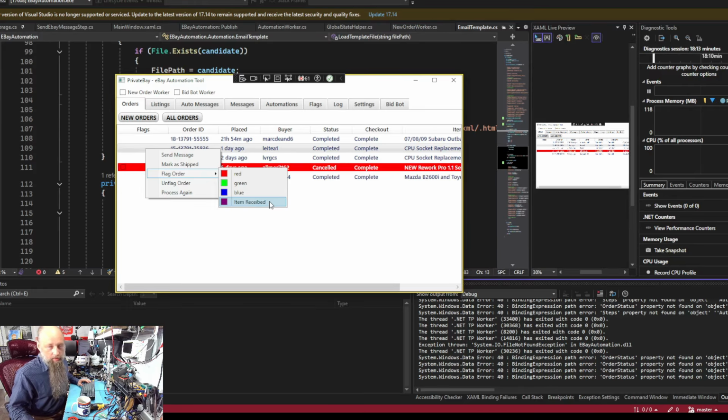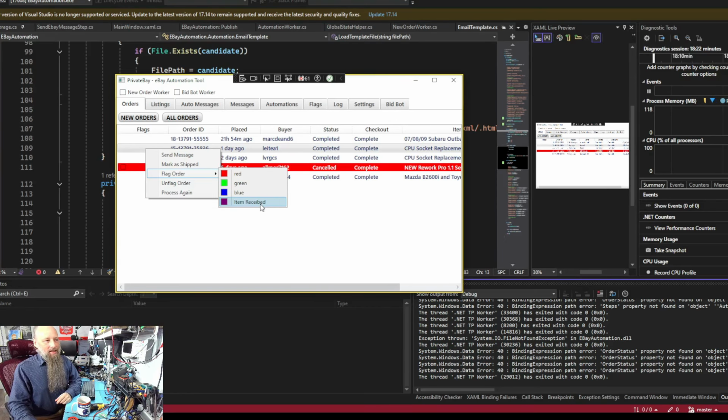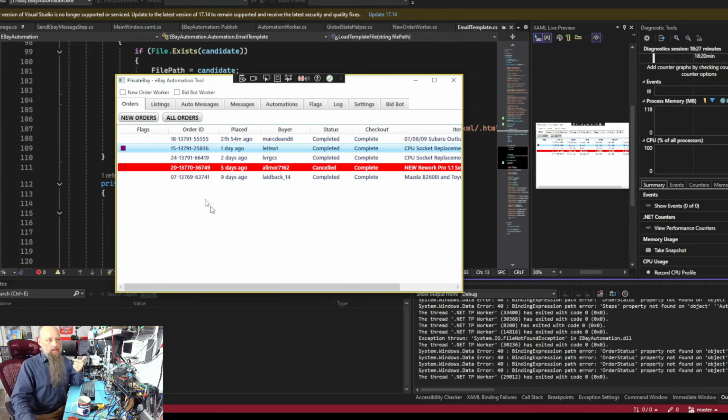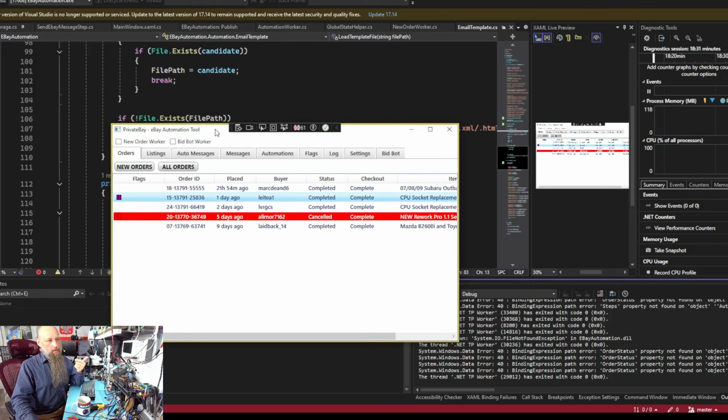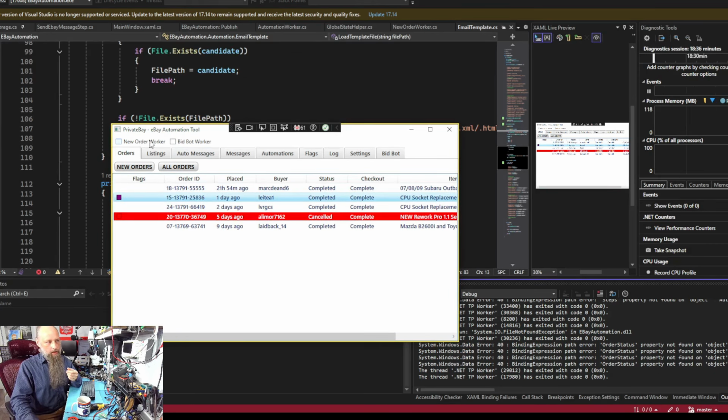Oh, and I misspelled it. That's fine. You can change it. The ID is being used for association, not the name. So you can update the name. So once I set it, now after up to a minute, as long as the new order worker, the automation always works. So yeah, regardless of whether the new order worker is selected or not.